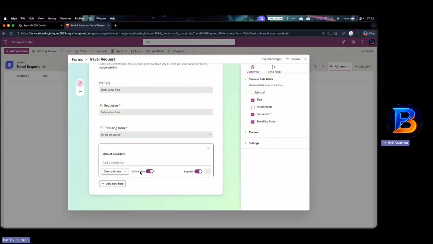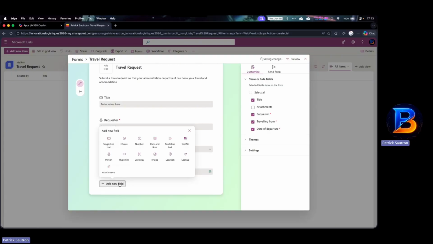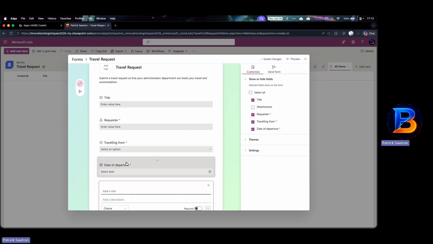Why do you put the time? Because that will help your administration department to book the right flight or to book the right bus or train with the time that would match the requester's preferred travel time. So now that I put the date of departure, let's put the destination. It's going to be a choice again.